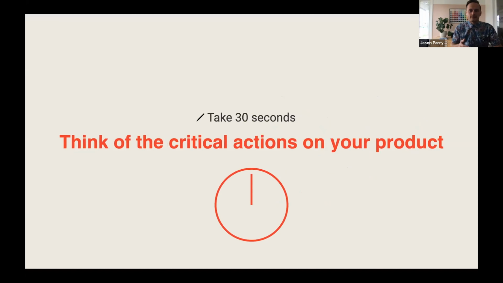So I think now is a good time to take 30 seconds and think of the critical actions on your product and ask yourself if they're actually critical or if you can trim the fat anywhere.